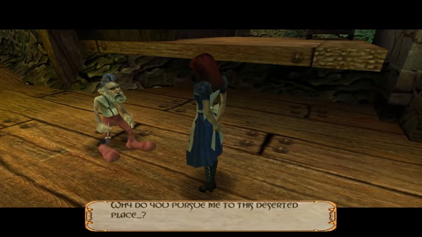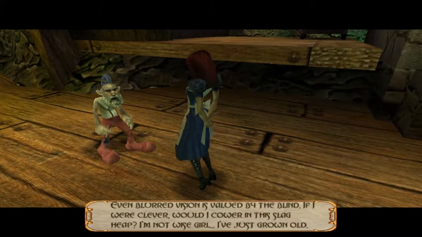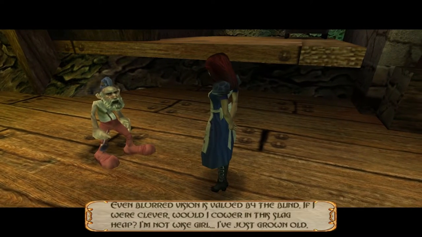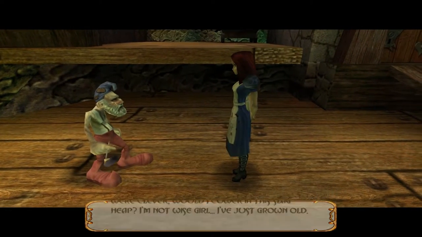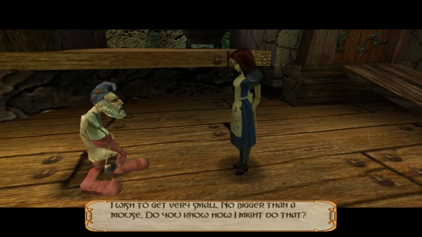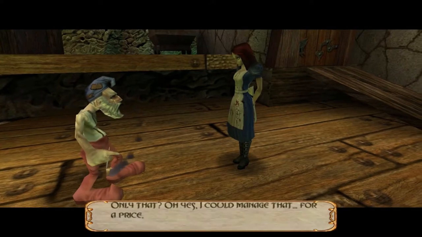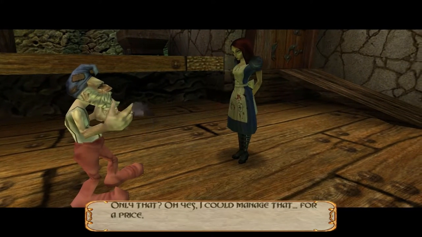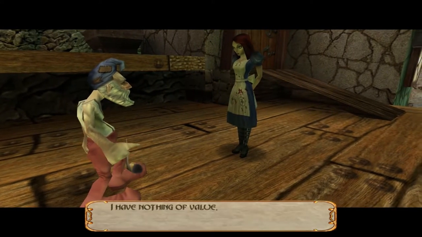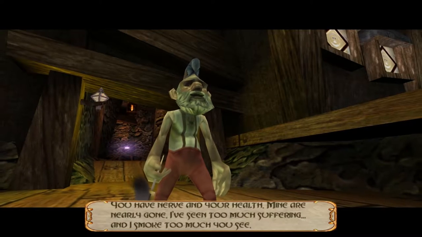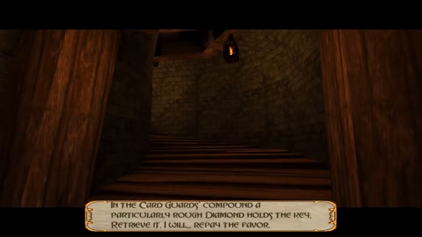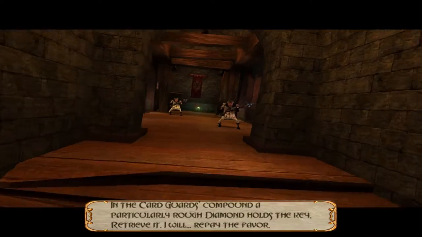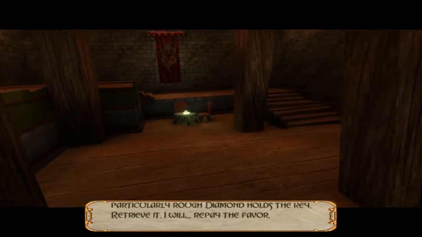If I remember right, he's going to ask... Why do you pursue me to this deserted place? Here he is. To benefit from your wisdom. Even blurred vision is valued by the blind. If I were clever, would I cower in this slag heap? I'm not wise, girl. I've just grown old. I wish to get very small, no bigger than a mouse. Do you know how I might do that? Only that? Oh yes, I could manage that. For a price. I have nothing of value. You have nerve and your health. Mine are nearly gone. I've seen too much suffering, and I smoke too much, you see. What must I do? In the Card Guard's compound, a particularly rough diamond holds a key. Retrieve it. I will repay the favor.